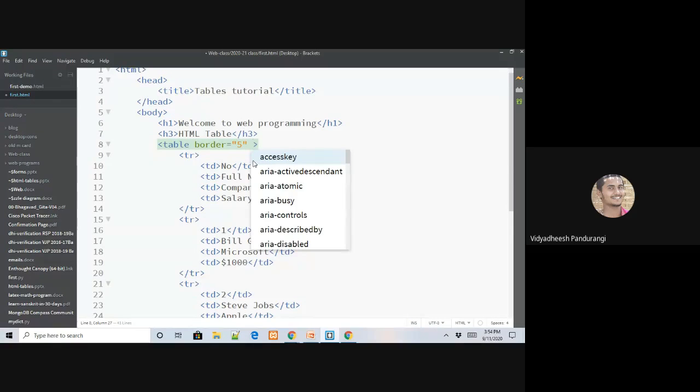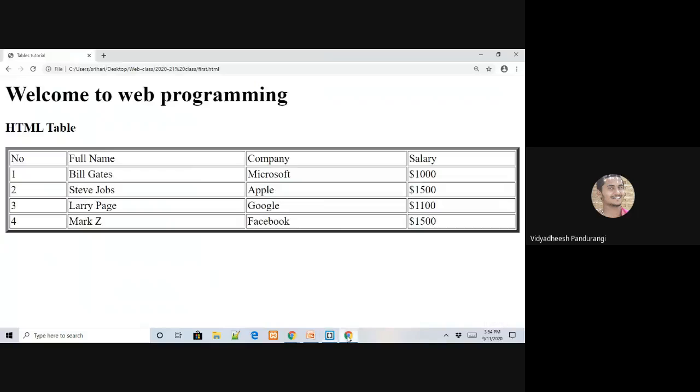So for that, I'll add one more attribute here called width. I can adjust the width of this particular table to whatever length I like. So I'll say 100%. Please make a note here. Earlier, I just used a number and now I'm using a percentage. So it depends on the type of the attribute that I am using. So I've saved this file. Let me go to the browser. See, you can see the changes now. So it is occupying the entire screen. I hope this is clear.